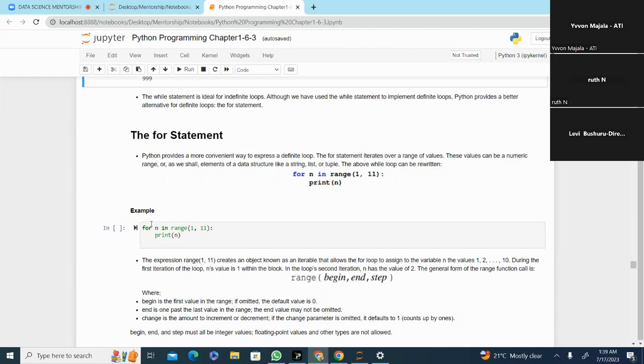For example, you have a list, and you have decided maybe to call it Levi, Ruth, or Yvonne. So in my list, I've decided to call it n. You can decide to call it anything that you want, for so long as it is an identifier or a variable. So for example, I say for n in range 1 to 11.